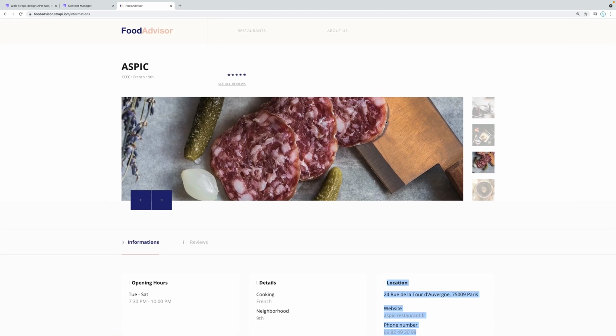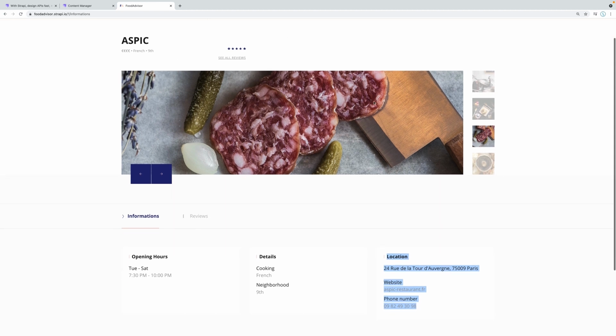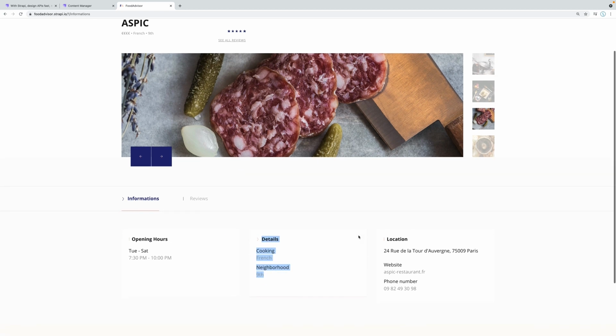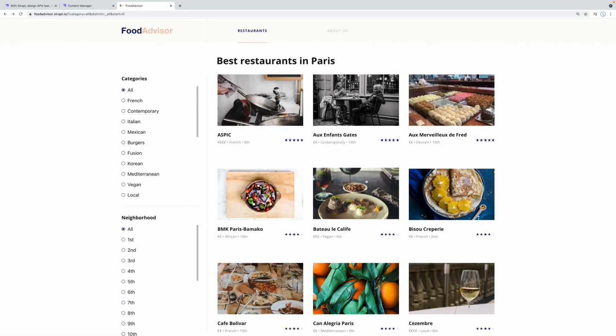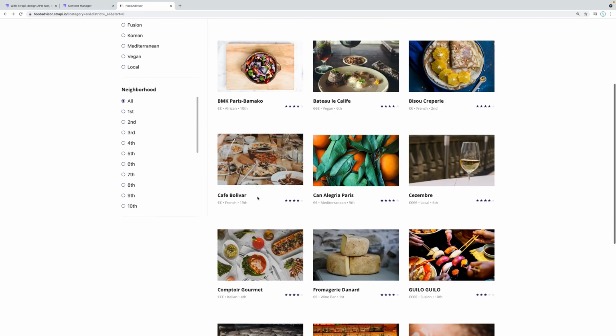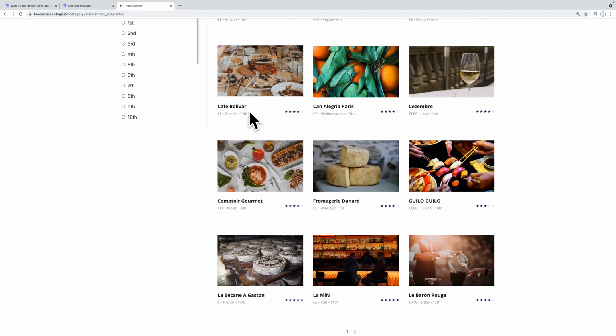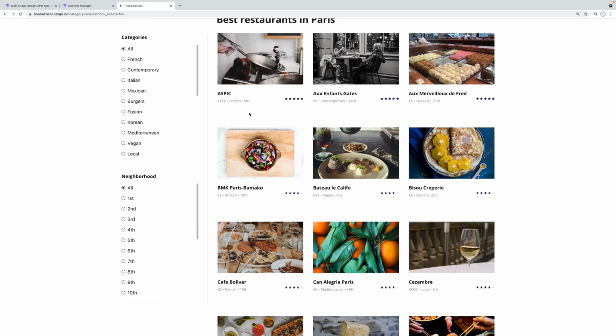So you can see here that we have a bunch of things. This right here, all this information, the name, the image, the opening hours, the details, the locations, all of this is content. And actually, if we go all the way back over here, each particular restaurant is content as well. So where do we store and where do we manage this content? Well, we can use a content management system like Strapi.